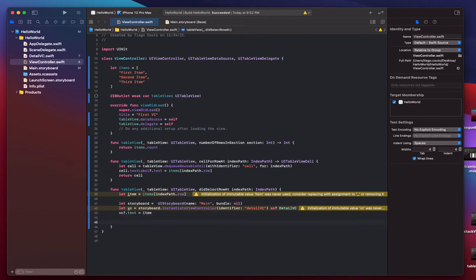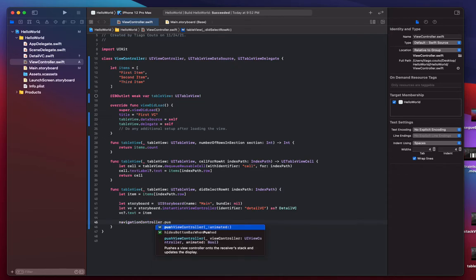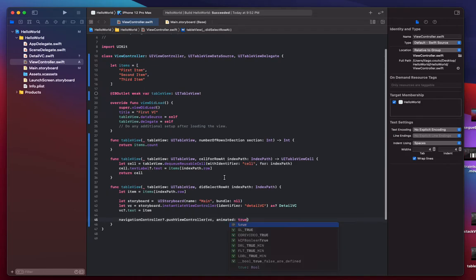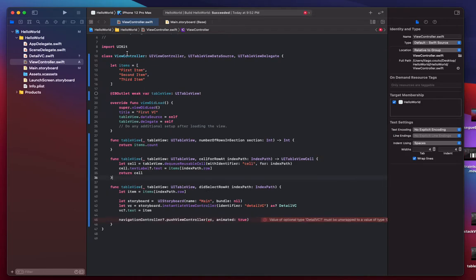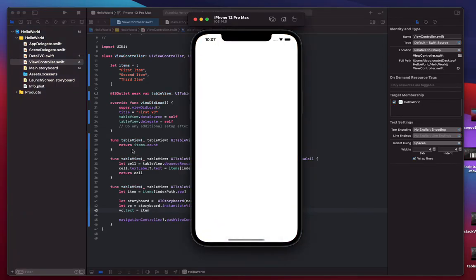And now, as we are using a navigation controller here, we can just present that using the navigation controller. pushViewController vc. And now, what is this? Okay, it's complaining because our view controller is optional. Let's use this just for now to create it.